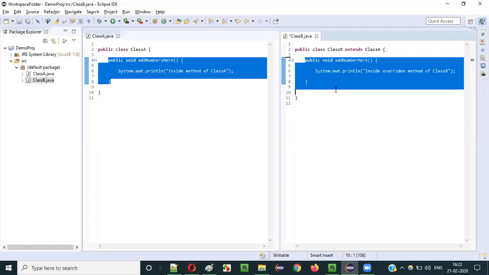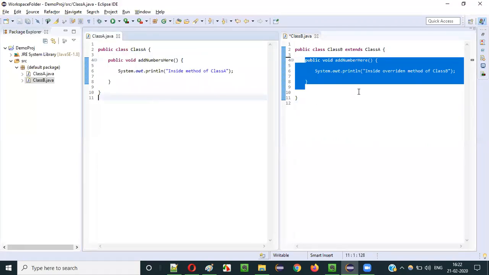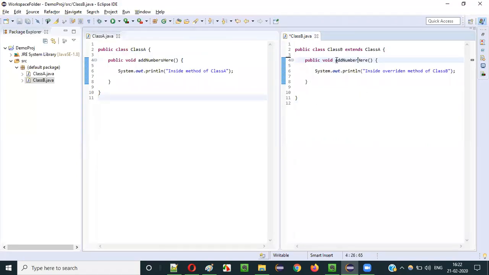If you don't use the annotation here, you don't know whether this particular method is really overriding this method or not. Because you will not be in a position to identify your error, right? Identify your mistake. How can you know that this S is missing? This small mistake, everyone can make, right?